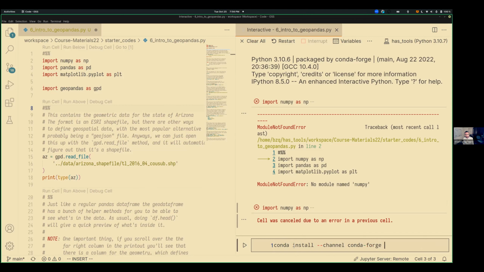Conda forge is an alternative place to get your Python packages, and it often has a little bit more up-to-date packages. In the case of GeoPandas, this really matters because it's the only way that I could actually make the whole ecosystem work. So now we're going to be installing things from Conda Forge rather than from the base channel, and then we can just start putting in our packages.